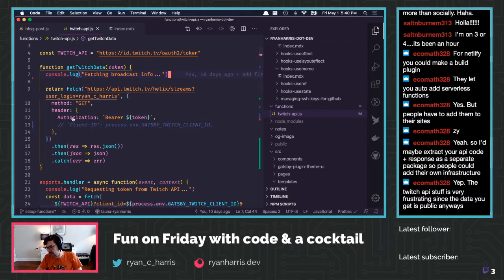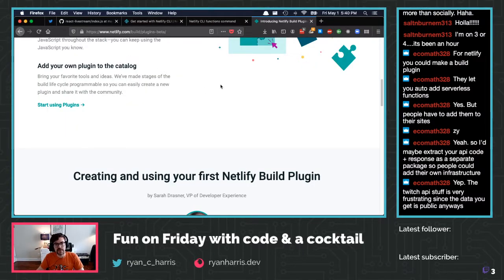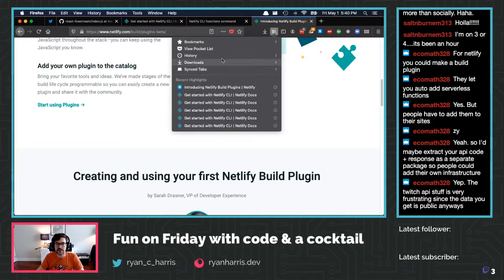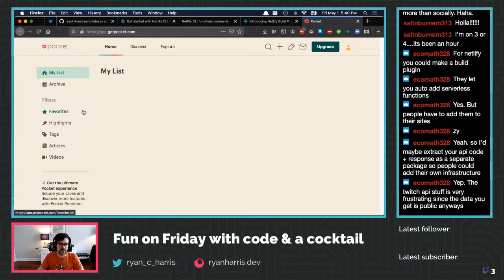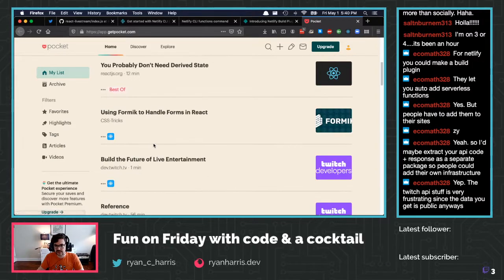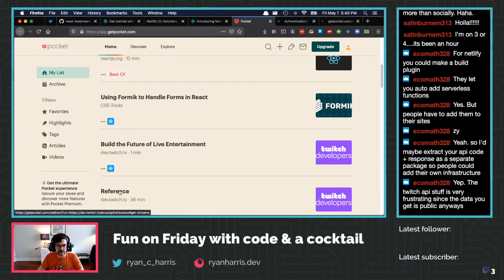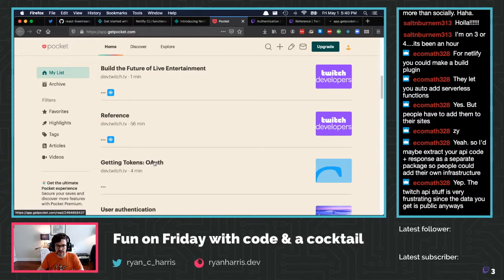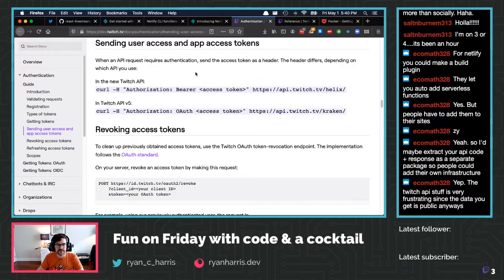Let's check the docs here, but I'm doing it in Postman, so I would imagine that's how it works. I saved some of this stuff in Pocket because I knew I wasn't going to be able to find it again. So let's open that. So yeah, we send a request with an authorization header that has a bearer and then the access token. So OAuth token is for the old API. So that's not what we're trying to do here.